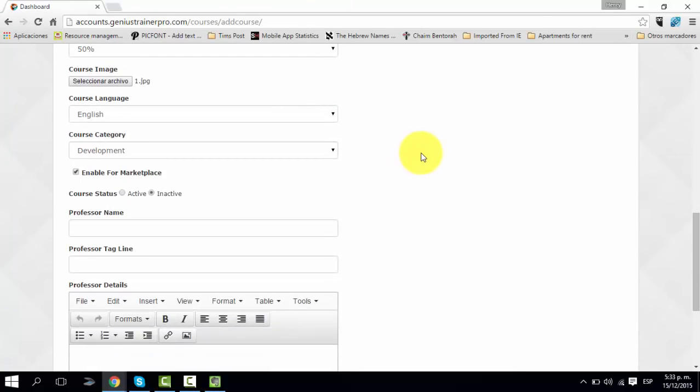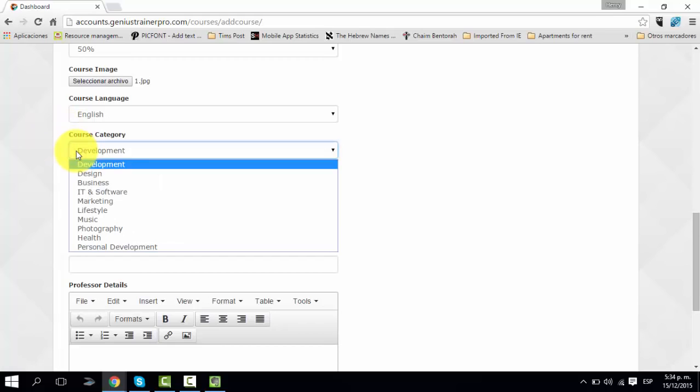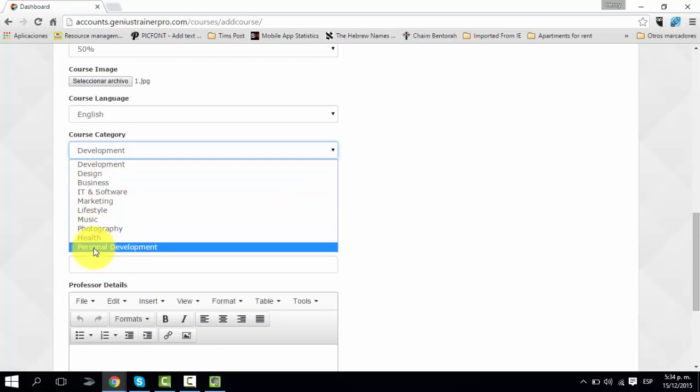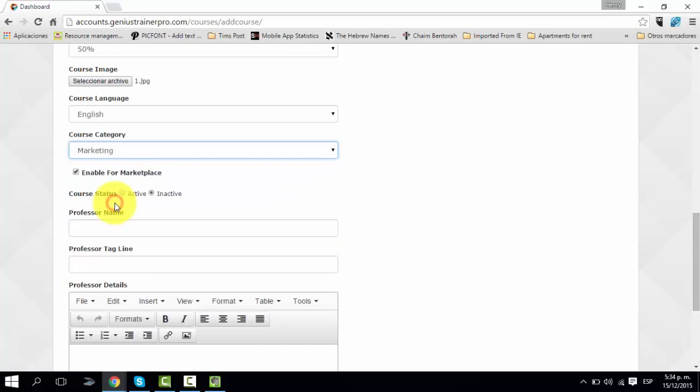If we have an image here, let's just say we can use this image here, my logo. I don't have an actual image for the course. That's just a placeholder, but so you can see how it works. Course language, we're going to keep it in English. This one, course development category, is going to be business or personal development, marketing, more accurately.